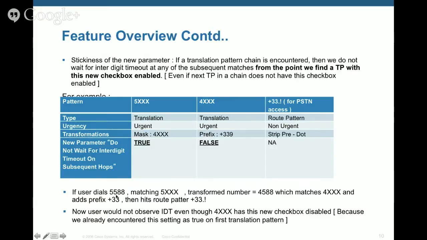The user dials 5538, matching the 5XXX translation pattern that gets transformed to 4588, which matches 4XXX, that adds prefix 33, right? Then it hits a route pattern, which is plus 33. So now the user would not observe IDT even though the 4XXX translation pattern does not set this parameter. That's because by default, if you checked it in, then the subsequent hops will be ignored. That means Call Manager will not kick in the IDT timer.